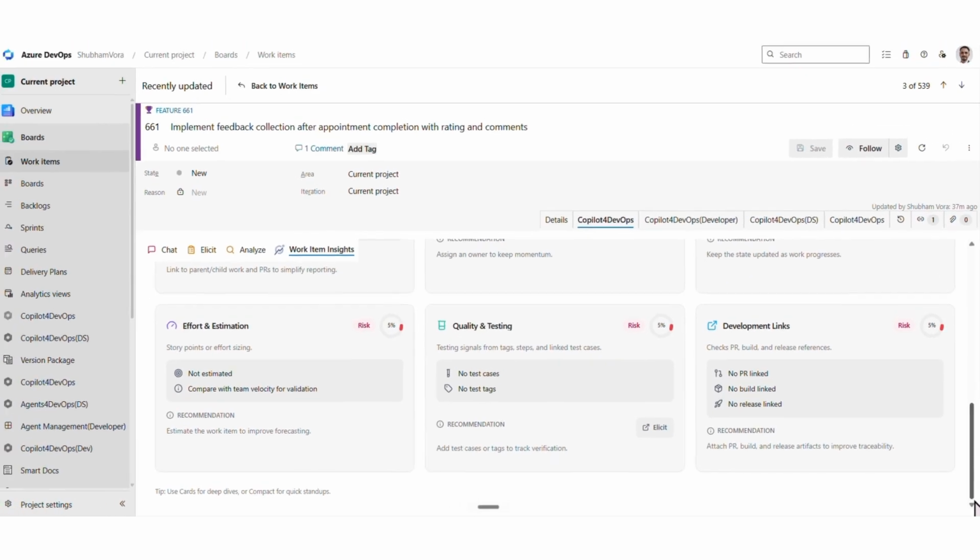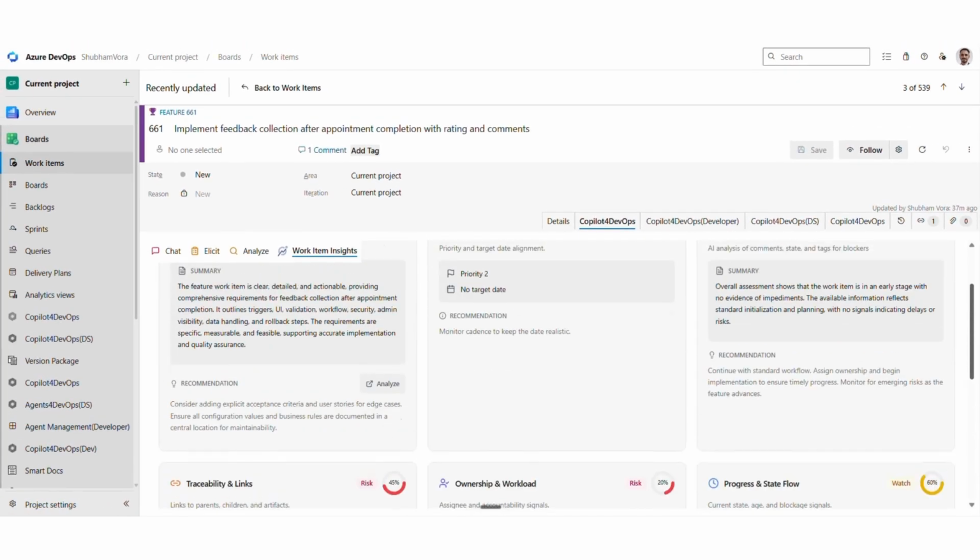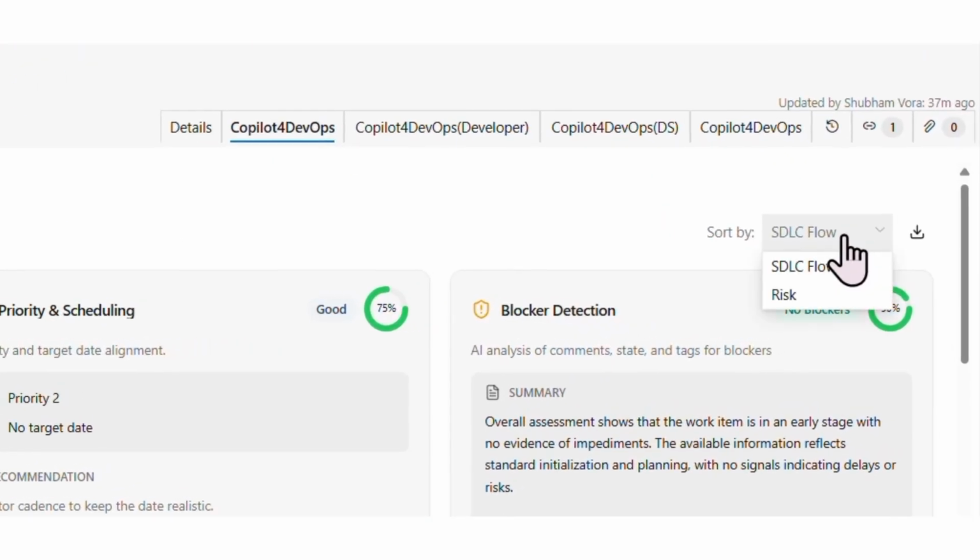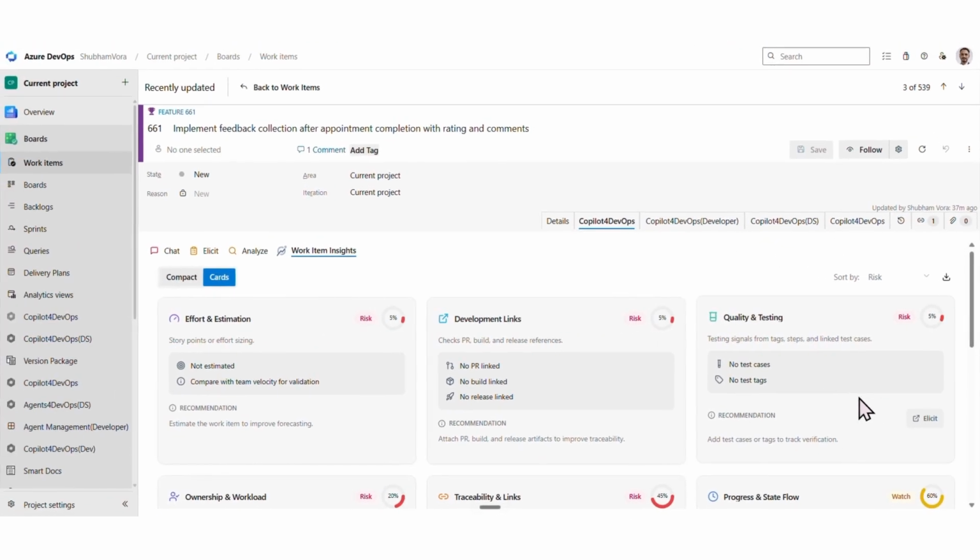You can also control how insights are organized. Use SDLC flow sorting to follow standard delivery phases, or switch to risk sorting to prioritize the highest risk issues at the top.